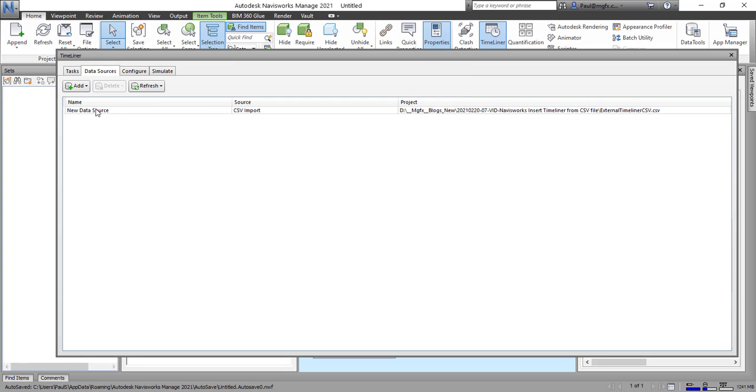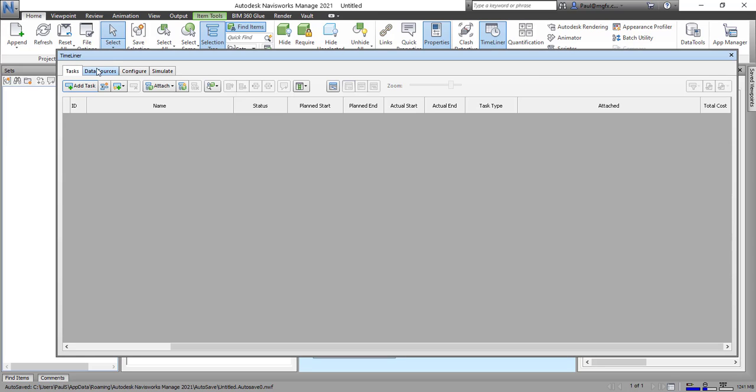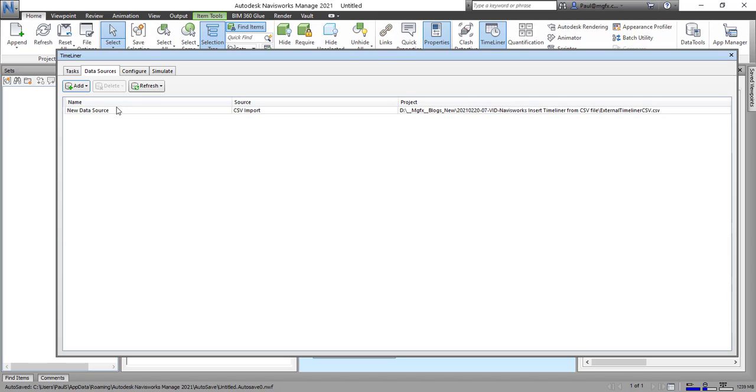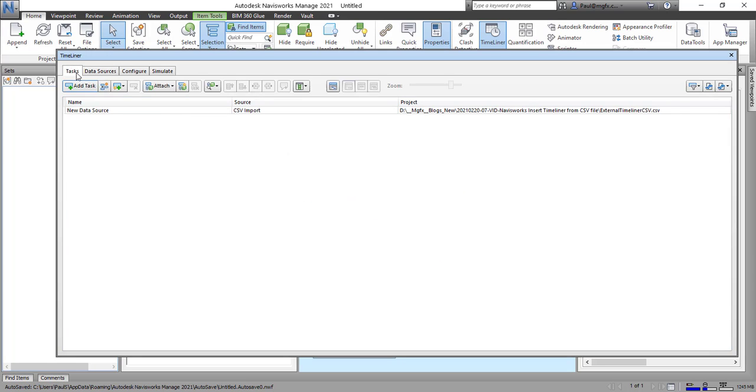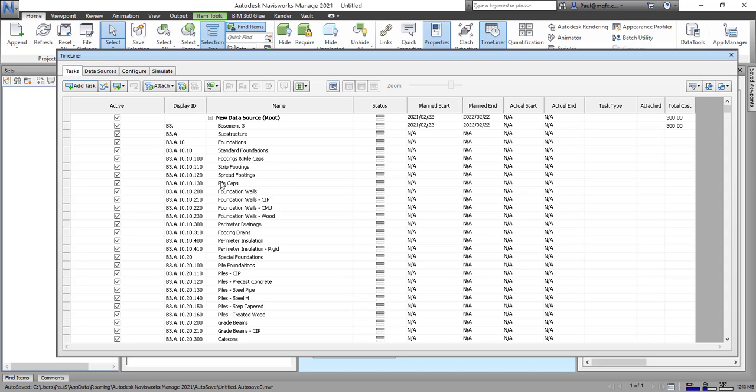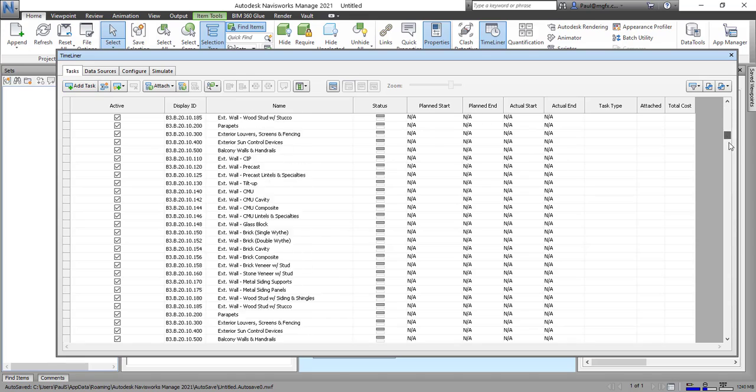So this has brought in the new data source. If we look at the tasks, there are no tasks. So what's required for us is to right click on the data source and say rebuild task hierarchy. Now the warning basically says that some of the fields are not filled out and we should fill them out. But here we can see how the coding and the sequencing came in to our file.